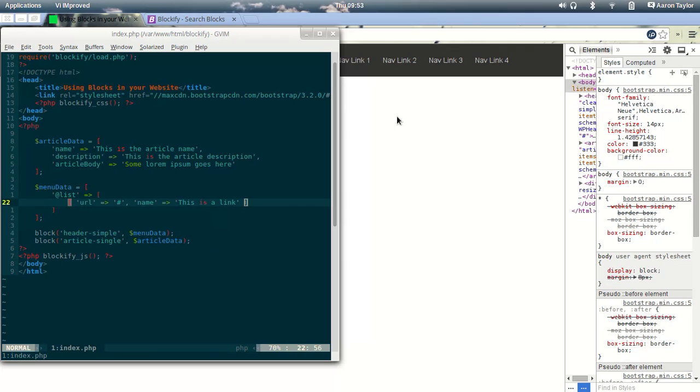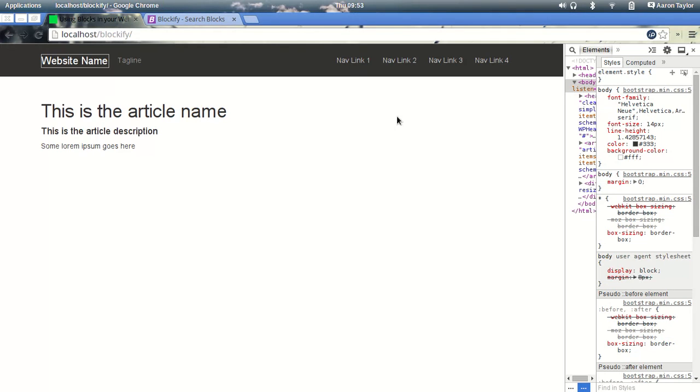Now if we save that, we can see that our nav menu now consists of one link. An important thing to note as well is that as soon as you pass a block data, it will get rid of all of its default values. So if you add a link, you'll also need to go through and add the website name, so on and so forth, and any of the other properties that you want to use in that block.